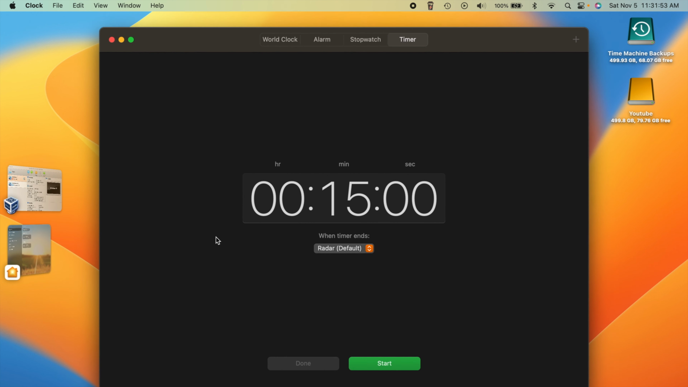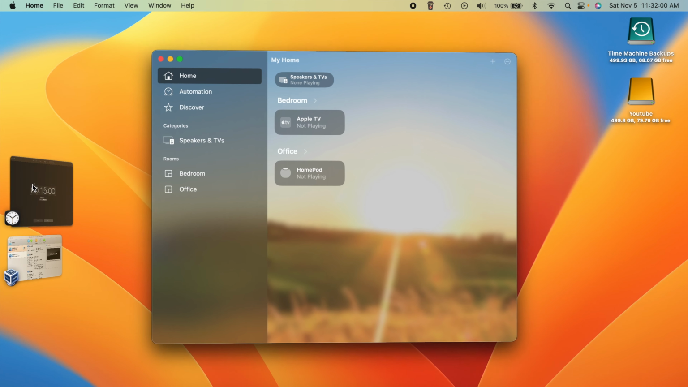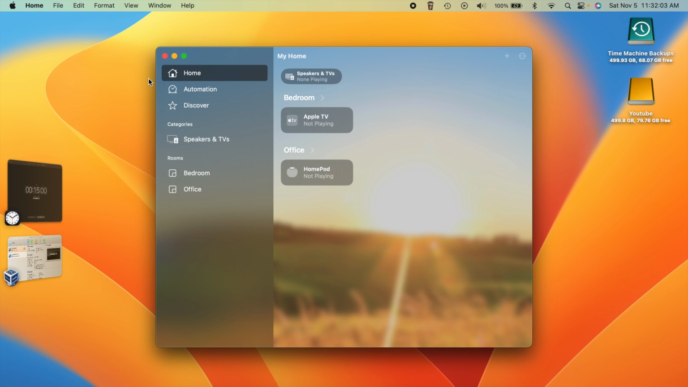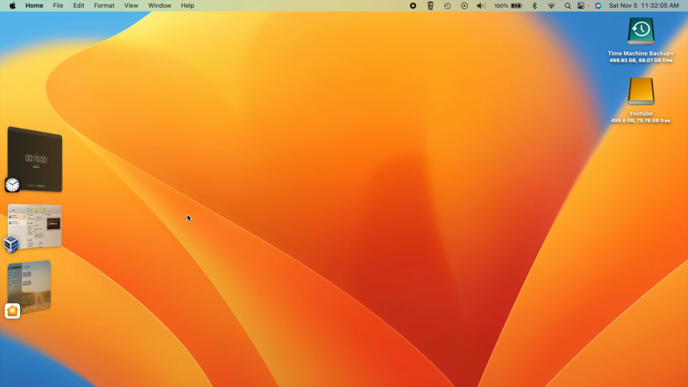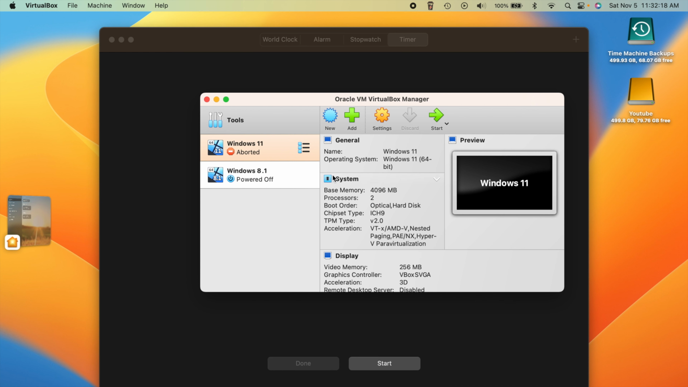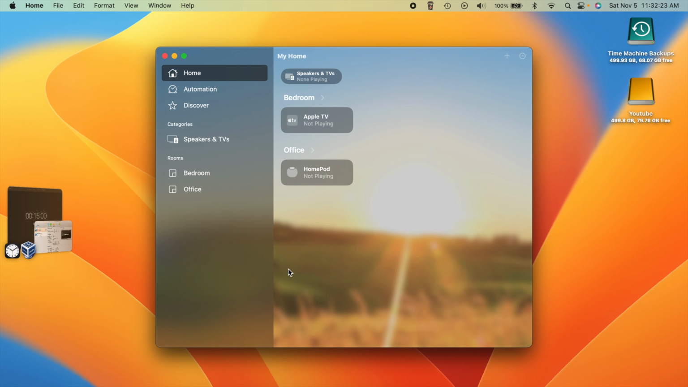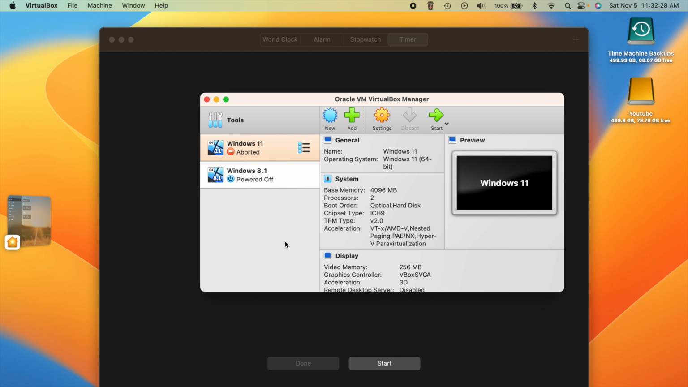So if I need to jump back to my clock real quick, it'll take me right back there, or maybe I need to go to the Home app or back to VirtualBox. So you can see that it's pretty quick when it comes to switching between apps. You can also minimize all the apps and kind of have them over there to the left-hand side, or you can create kind of virtual desktops with this as well. So let's say I wanted these two on one screen, but I still wanted my Home app to be alone on a separate screen. So you can see I can do that as well, just like that.